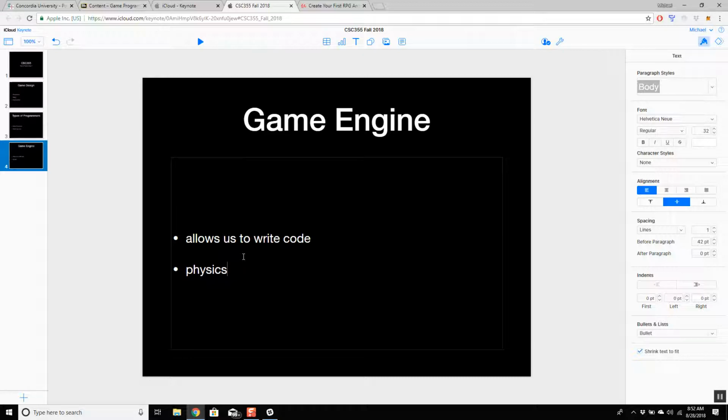Unless you're in a very specific situation where the built-in physics just isn't looking right, then you can go in and tweak it, but it's an exception, not the rule. Does that kind of make sense? All right, so the game engine is giving us physics, and that's a big deal. That's something we rely on quite a bit.